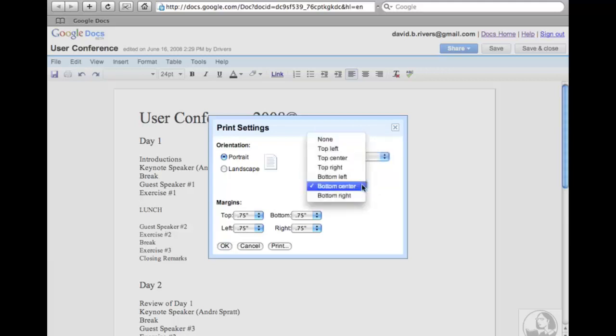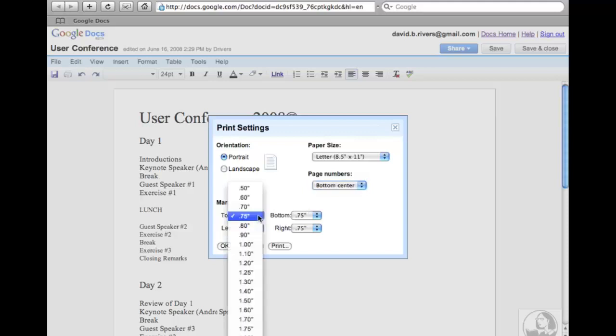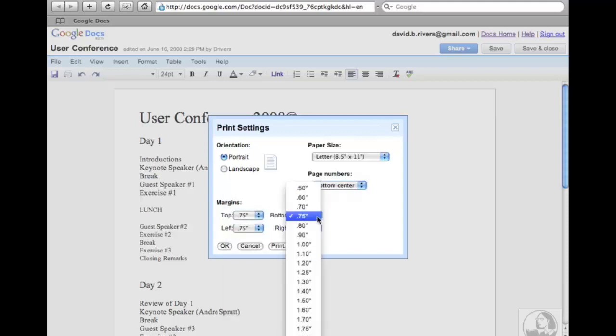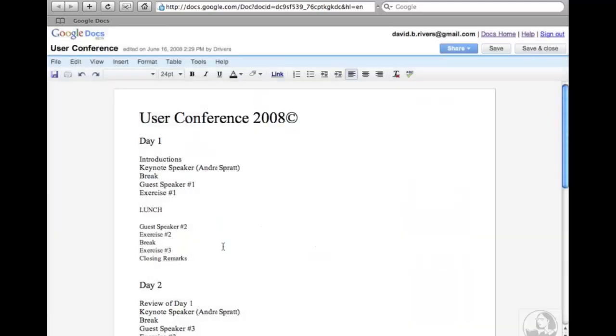I can choose page numbering. I can choose no page numbering or choose a location. I've selected bottom center here. I've also changed my margins from 1 inch all the way around to 3/4 of an inch just by selecting it from the drop down. If you want to do the same, you can. And if you want to print right from here, you can as well by clicking this print button. But I'm just going to click OK to save my print settings.